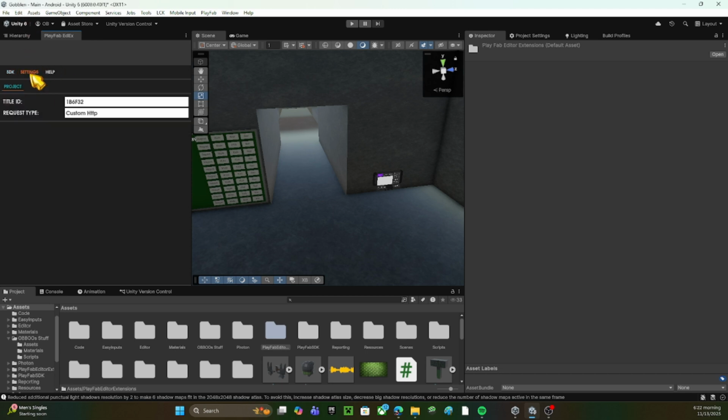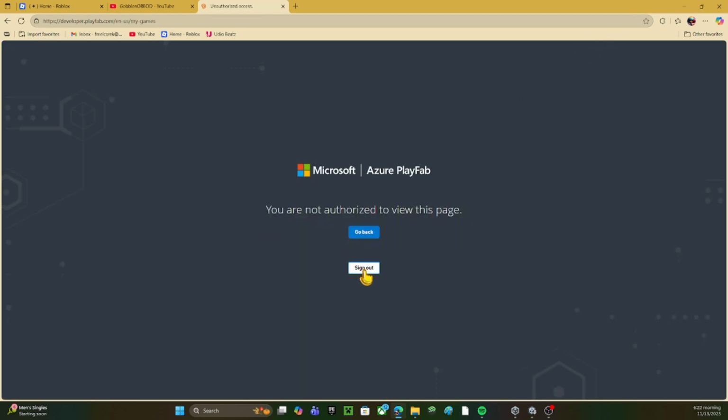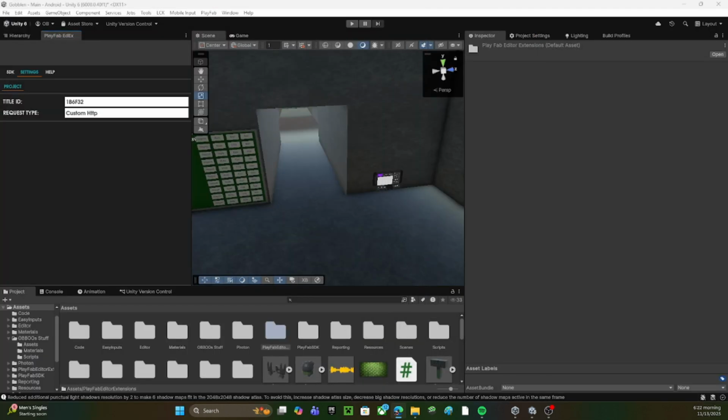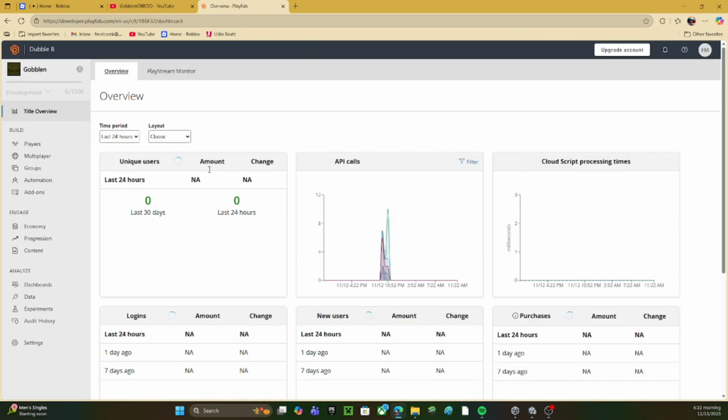Then what you do is you go up to here to settings, and you want to go to your PlayFab. Right here, just log in to your PlayFab. Well, let me log in. This is my game, Goblin.